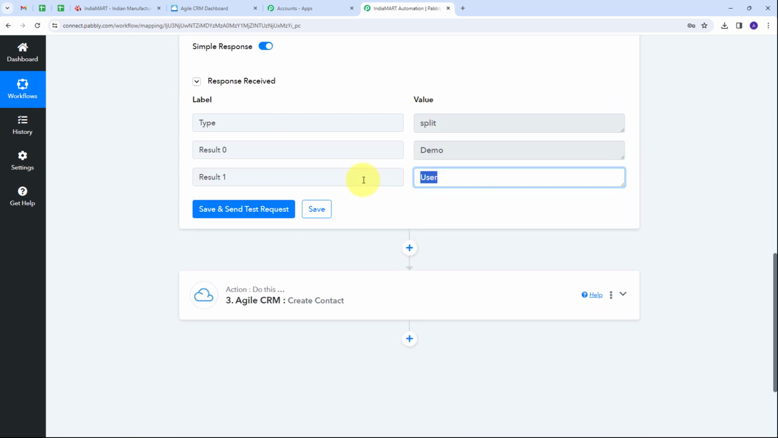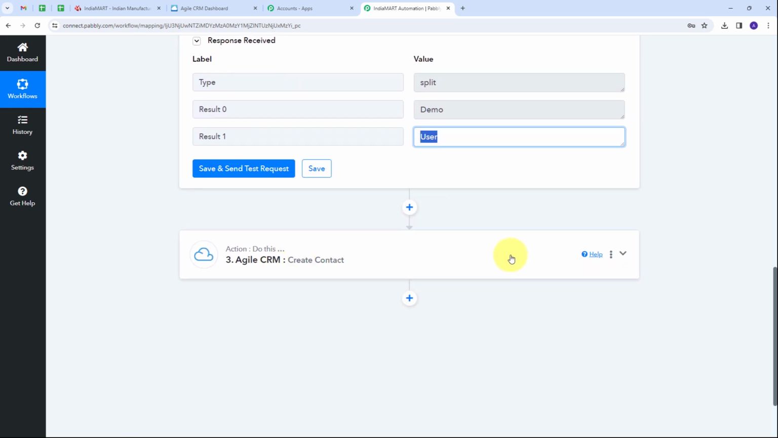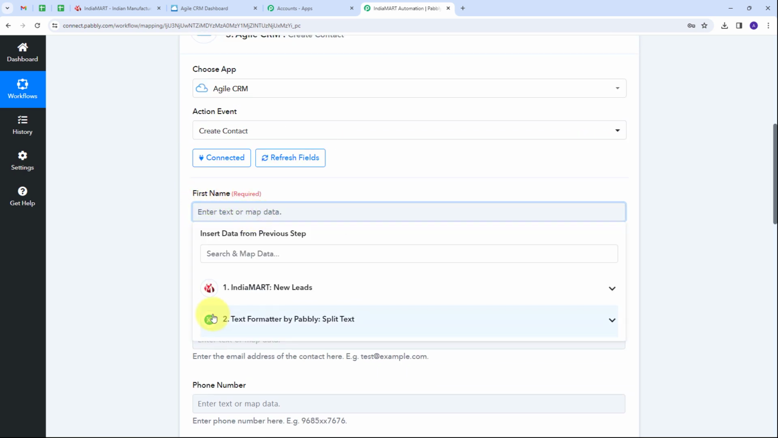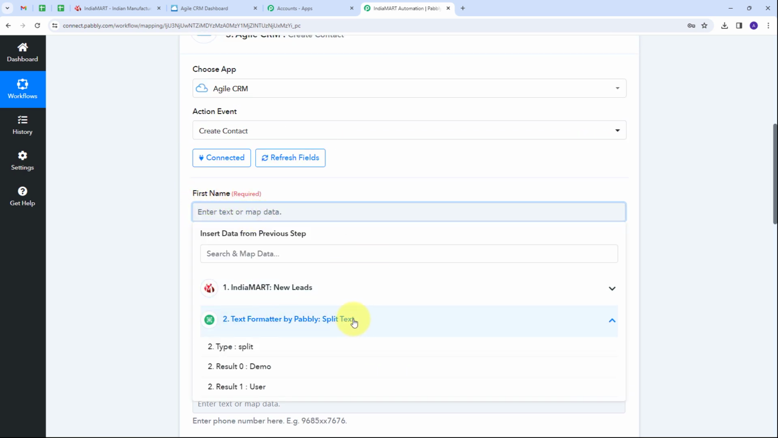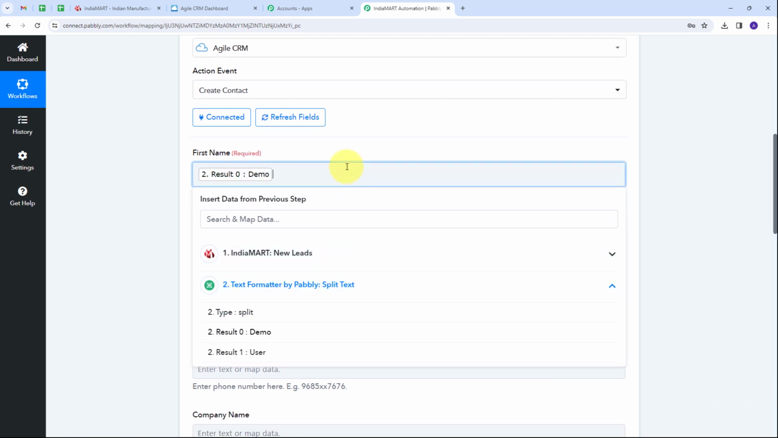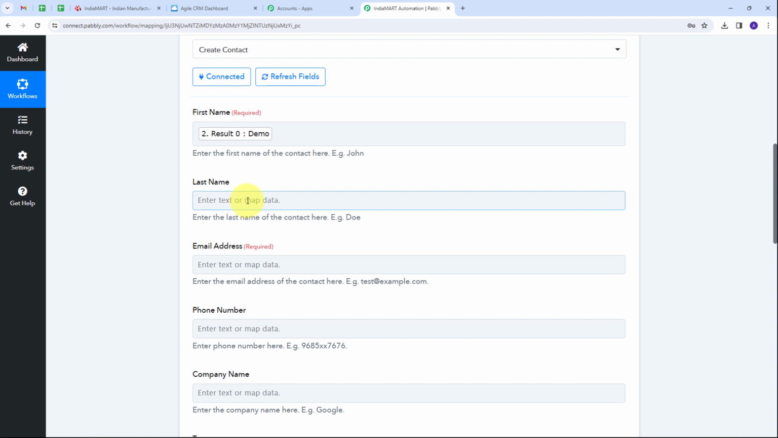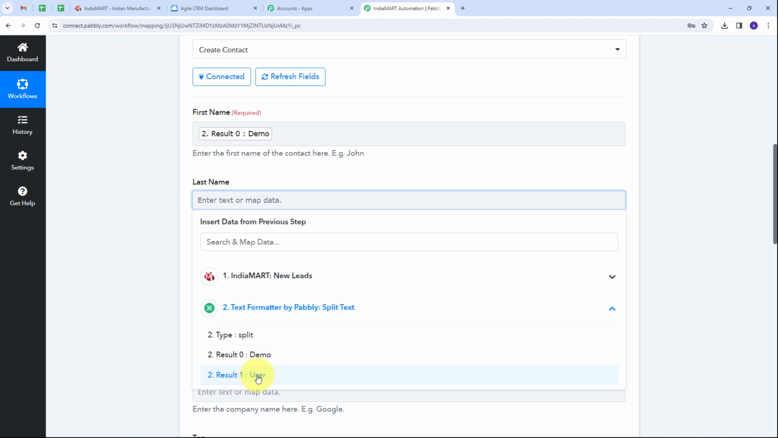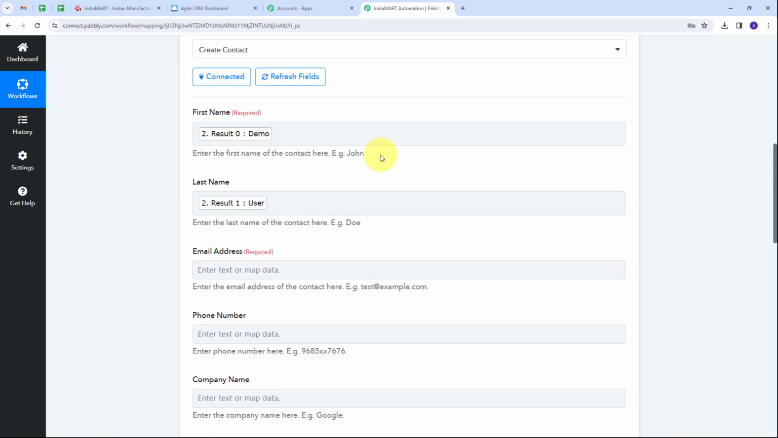Now what I need to do is I need to go back to Agile CRM. So I'm going to open this tab and here first I'm going to map my first name. So I have to click here. I will open this response of text formatter and here this is the first name of my lead, which is demo. So I'm going to map this. Similarly, I'm going to map the last name. So I have to click here. I will open this response of text formatter and this is my last name, which is user. So I'm going to map this. Now I need the email address.